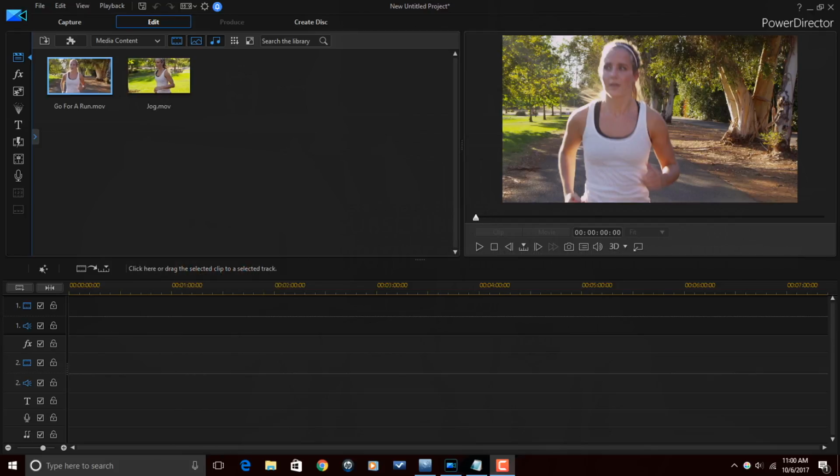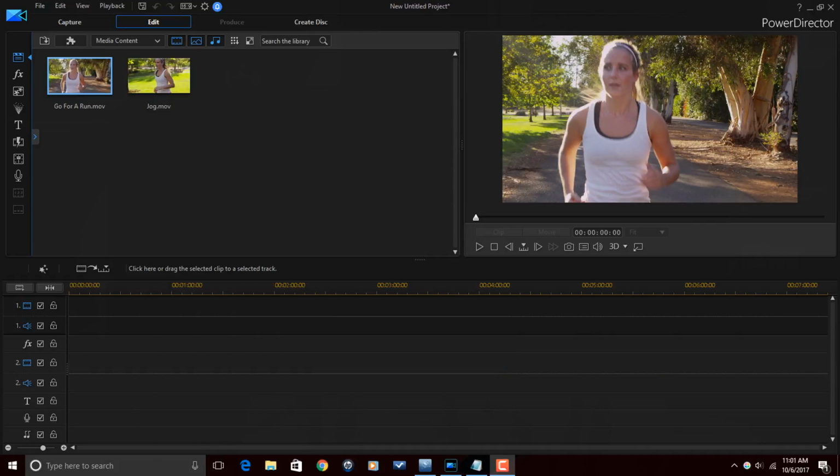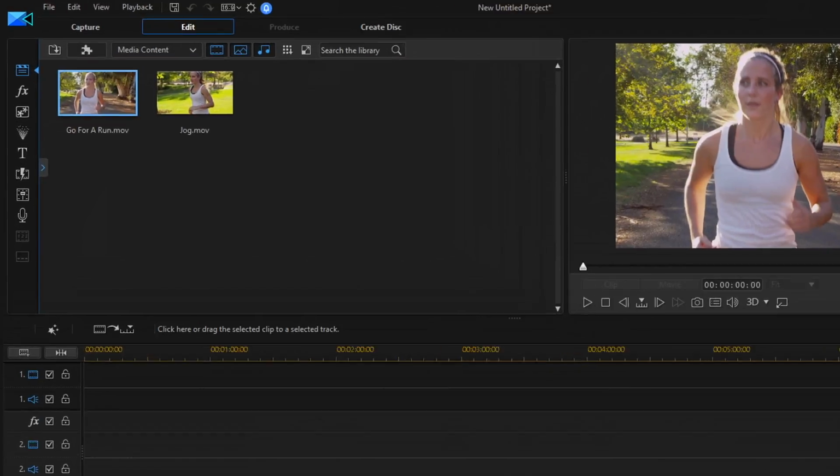Let's match some colors, people. Color Match allows you to create a consistent look across a project by matching the color of your video footage taken from different cameras or different lighting situations. What it does is it actually copies the color range of one clip to another clip. So there are several ways to access the Color Match feature, and I'm going to show you how to get it done.